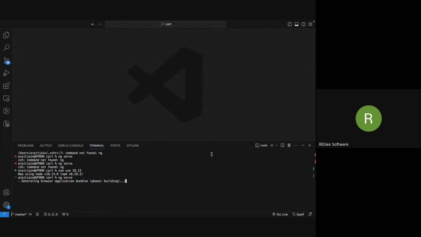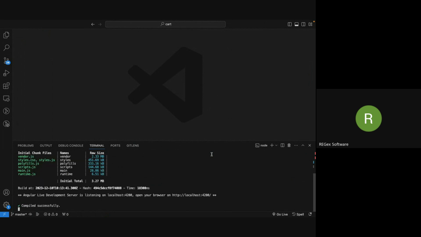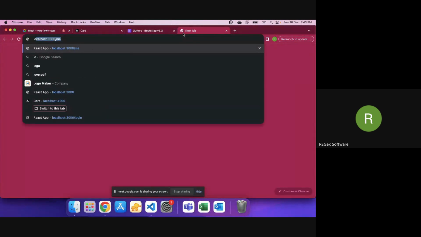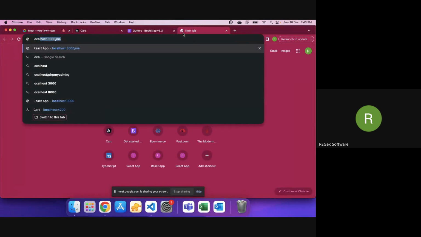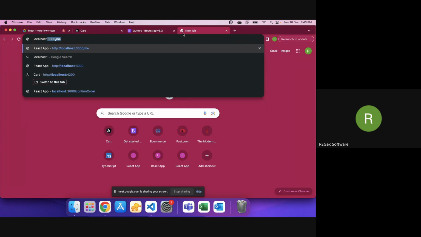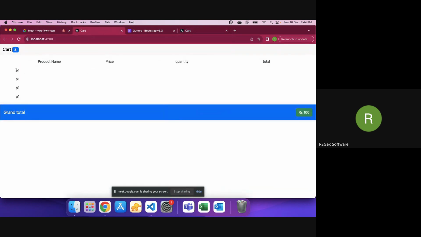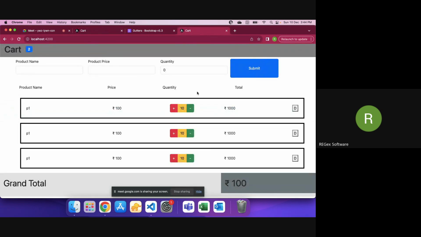Okay, the project is starting. Let me open it. So this is the information, the way you have to show me. What you have is product name, price, quantity, and total. You have to convert that information to look something like this. Along with this, you also need to add a button over here for deleting the product.